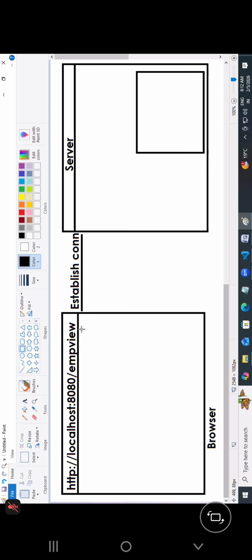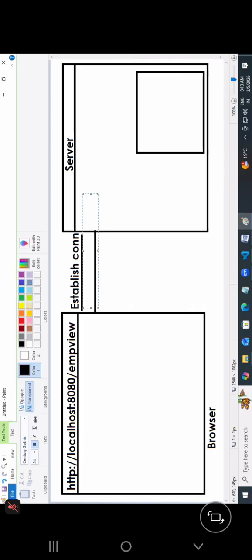The browser will establish a connection to the server, and how it establishes the connection, I said already, it uses sockets. So the client socket connects to which socket? Server socket. After establishing the connection to the server, what will your browser do? It will prepare an HTTP request, because you are sending a request using the HTTP protocol.